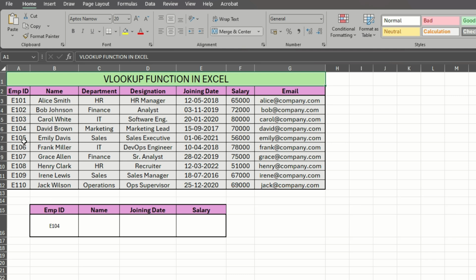Now I have 10 sets of data and you would like to know the details of one individual person, right? So if I give the employee ID here, I need the name, joining date and salary. Okay, so that's when we can use the VLOOKUP function. So for example, now we have the employee ID. Let's find the name with the VLOOKUP function.